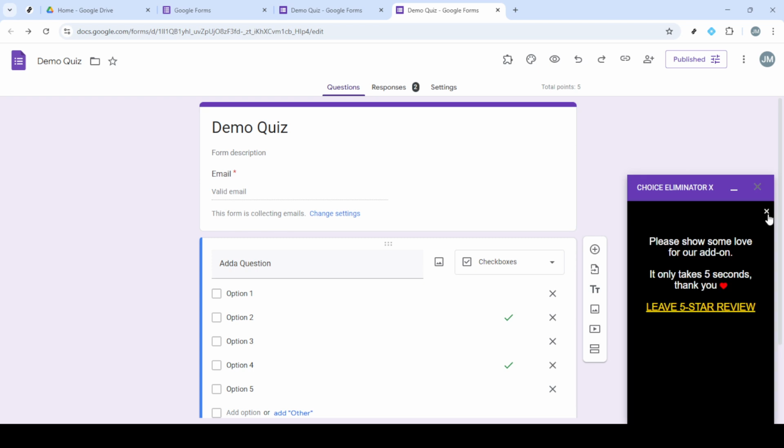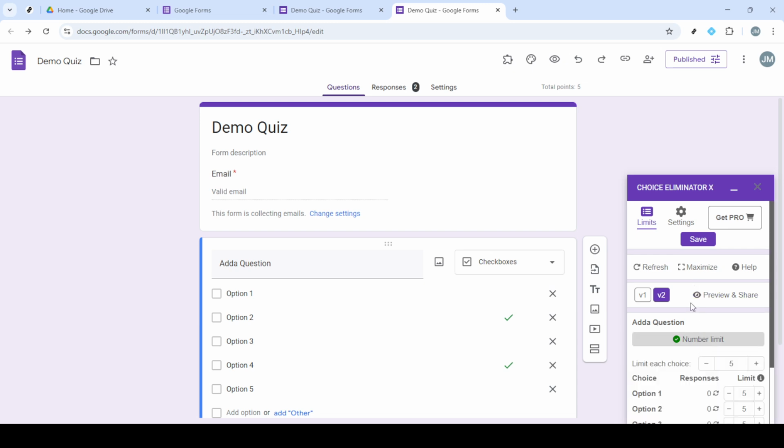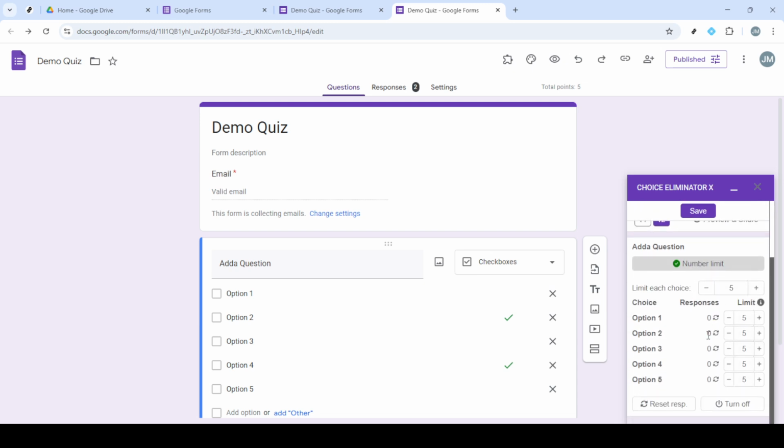This concludes the process of removing choices from your Google form. By following these steps, you can keep your forms organized and manage responses more effectively. Whether you're using this for event planning, surveys, or any other purpose, your form will now gather data exactly the way you need it to.